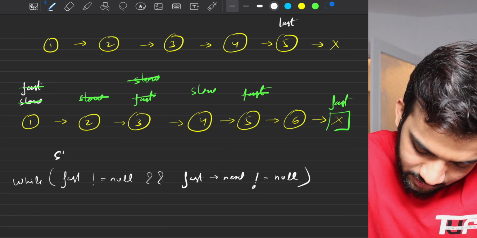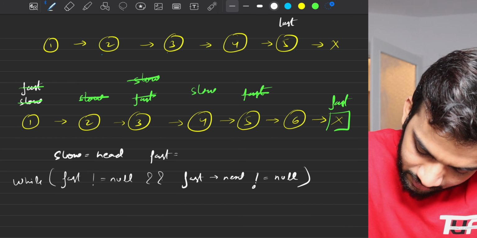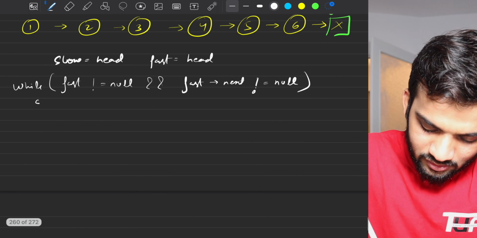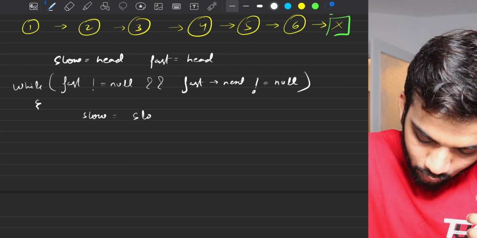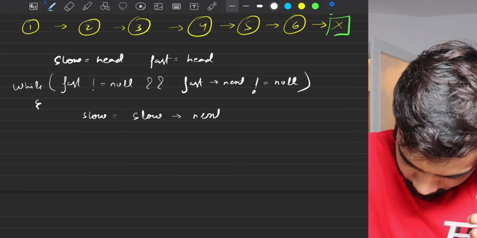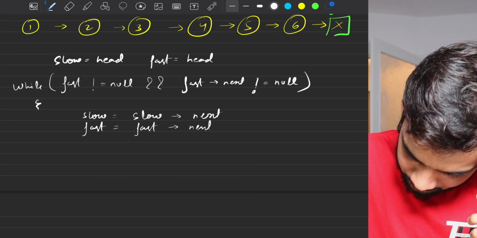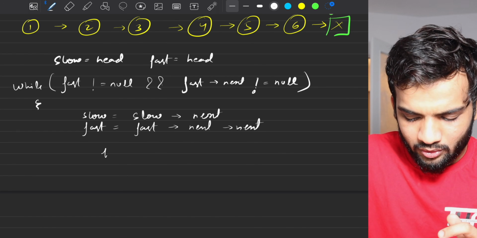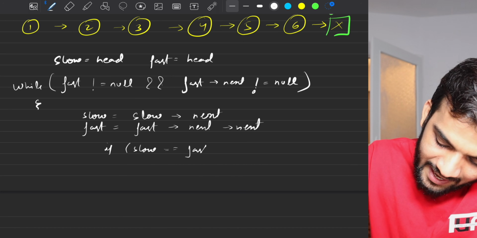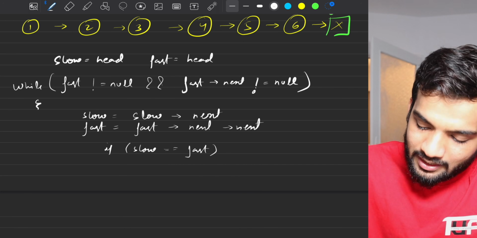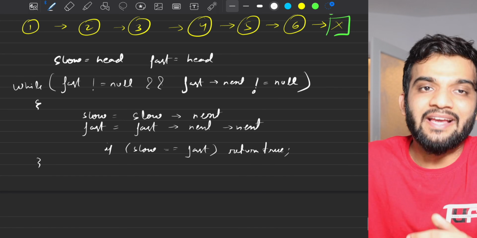Got it? So what you'll do is you'll initially have slow equal to head. You'll also have fast equal to head. And let's do this thing. What are you waiting for? Slow equal to slow.next. Fast equal to fast.next.next. We know if at any moment the slow is standing with the fast, it means there is a loop, so you'll return true.